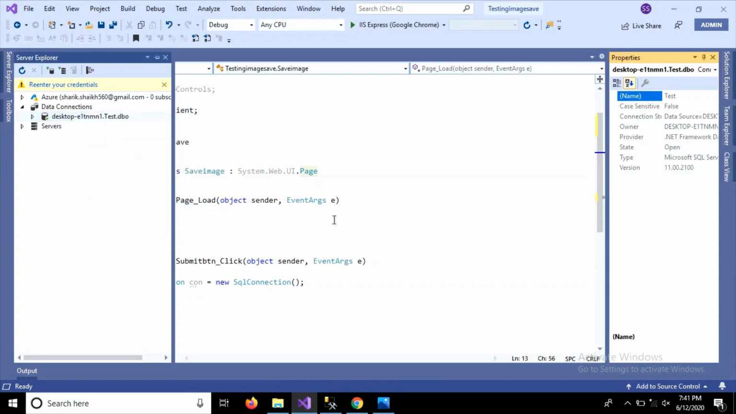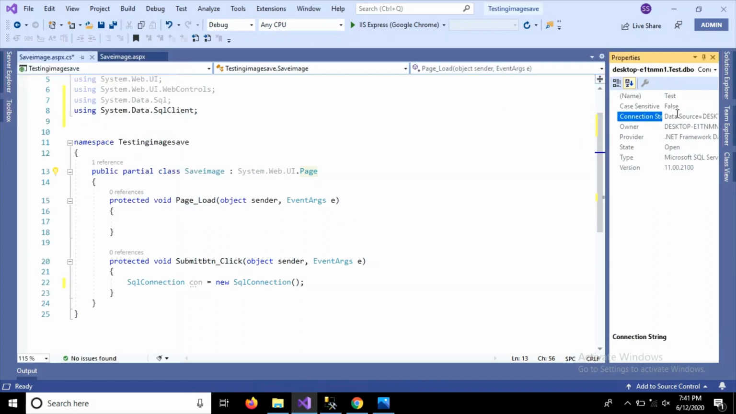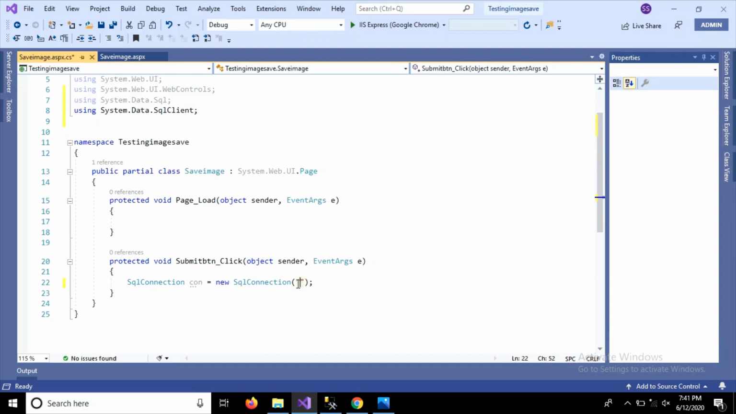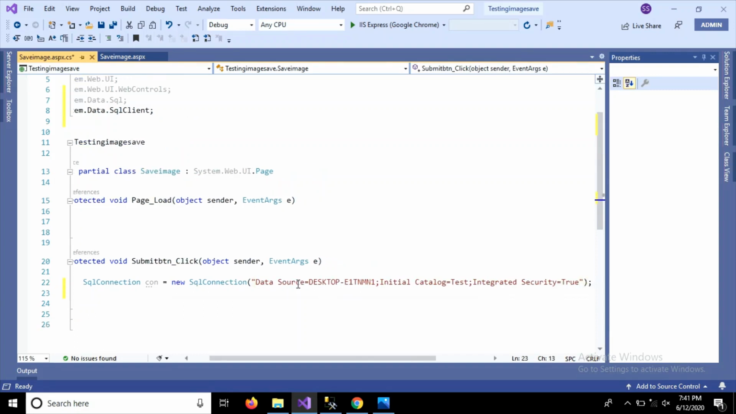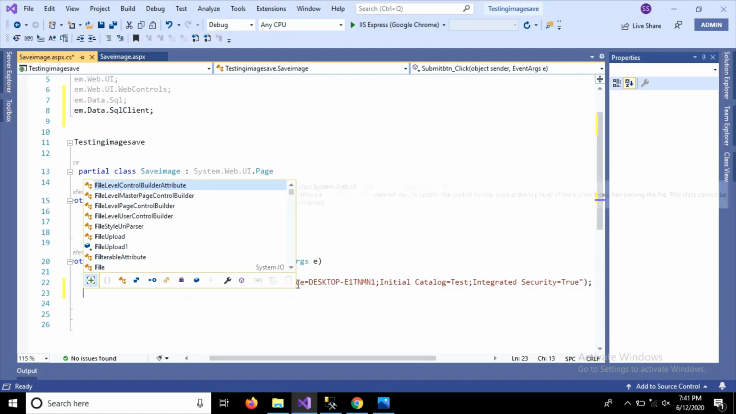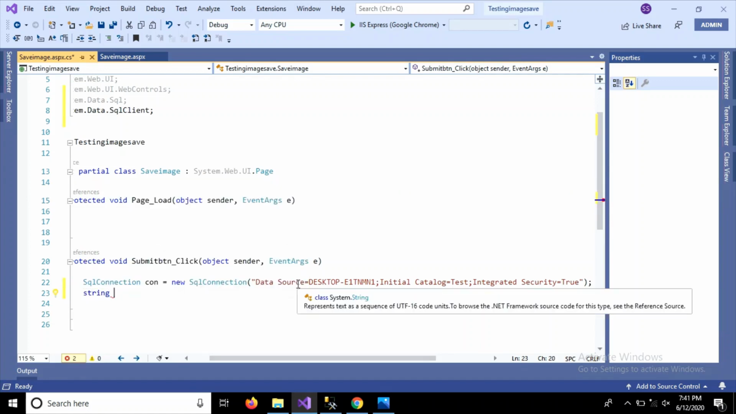Now go to the data connection property, copy that connection string and paste it here. Now do some code to save our image and data into the database and folder also: our image in our folder, and student name and roll number in the database, and the image path also in the database.